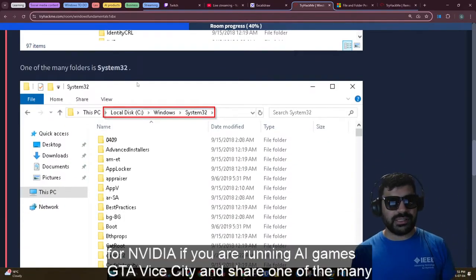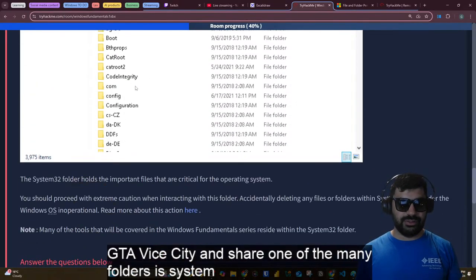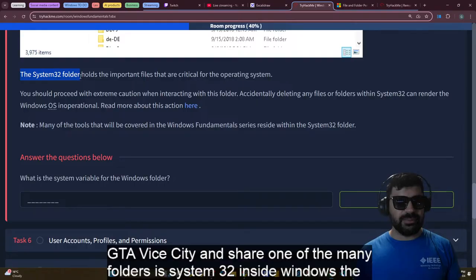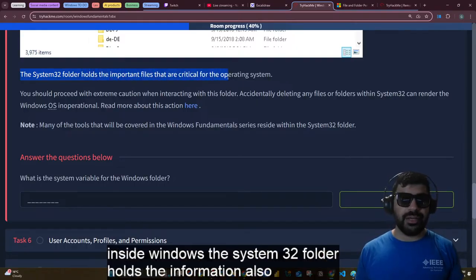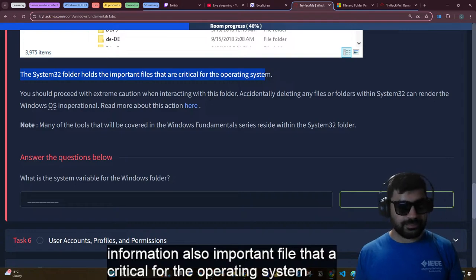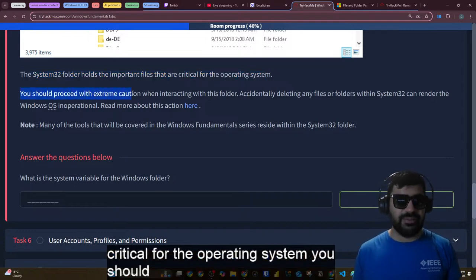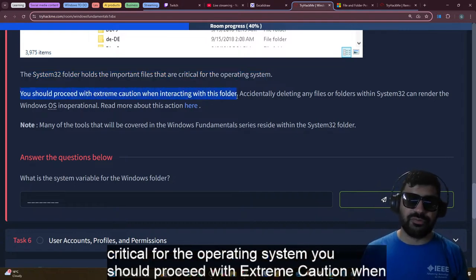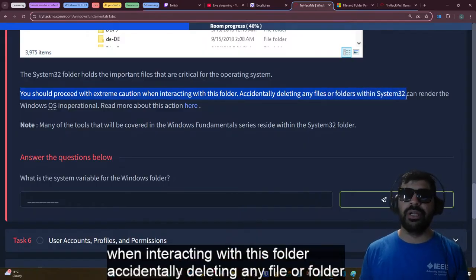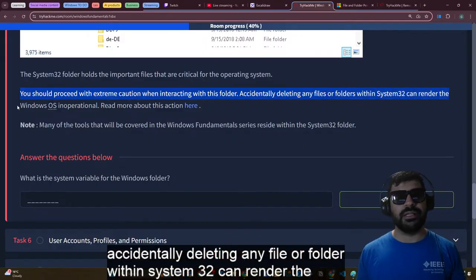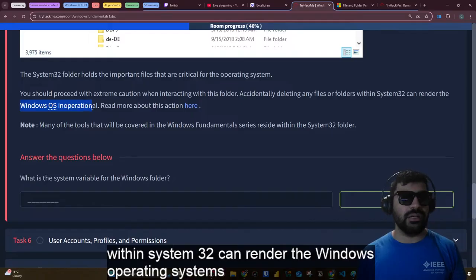One of the many folders is System 32 inside Windows. The System 32 folder holds the important files that are critical for the operating system. You should proceed with extreme caution when interacting with this folder. Accidentally deleting any file or folder within System 32 can render the Windows operating system inoperational. Read more about the actions here.